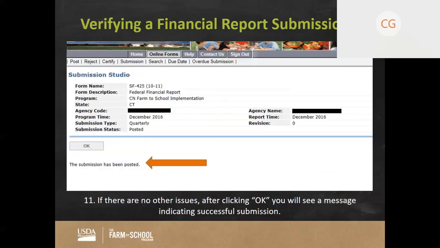If there are no issues, like I said, you'll just literally click OK. You'll see where it says OK here. There's a button icon there, and you're going to see a message at the bottom that says the submission has been submitted. In your case, it would either say validated or certified, depending on what step you're on. We'll move on to the next one.